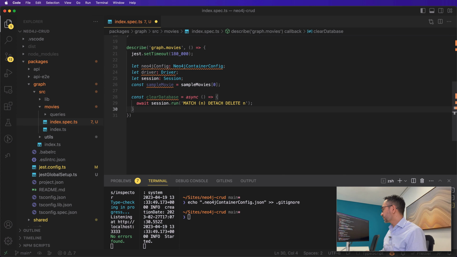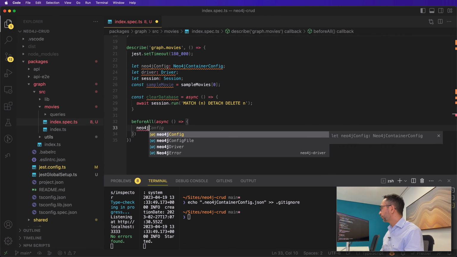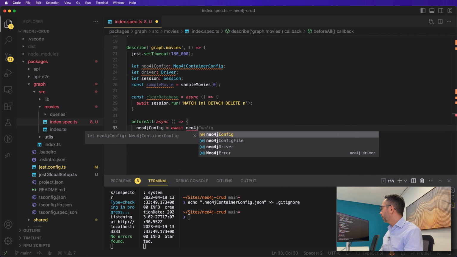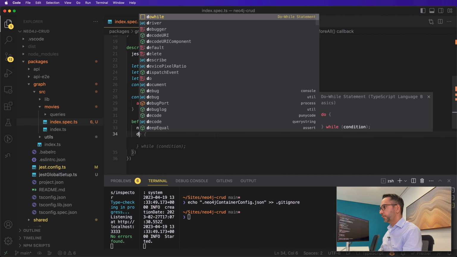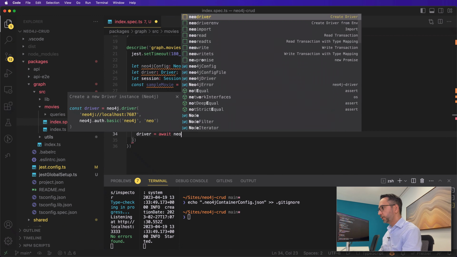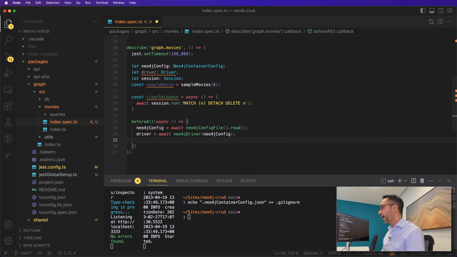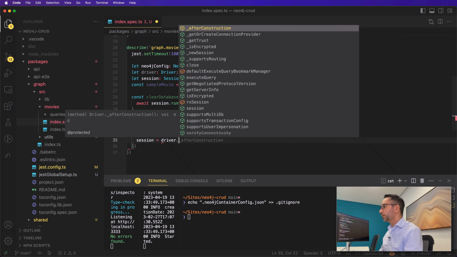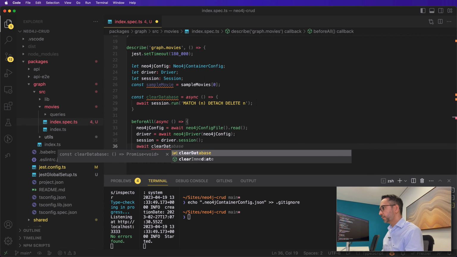Alright, and beforeAll, async, and neo4jConfig will be equal to await neo4jConfigFile.read, and driver will be equal to neo4j.driver with the configuration we grabbed from config, and session will be equal to driver.session. After that, let's clear the database.